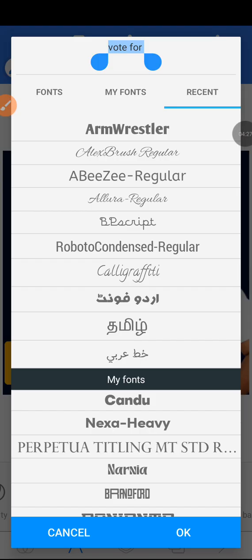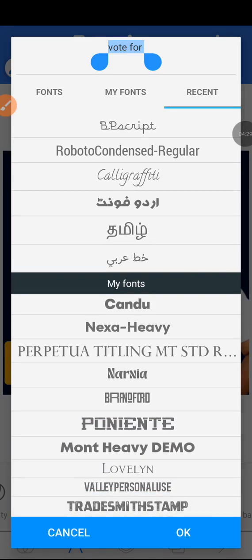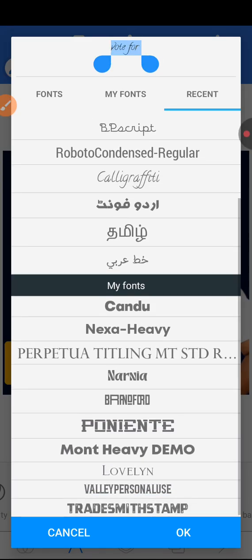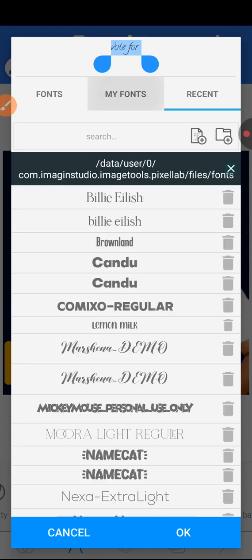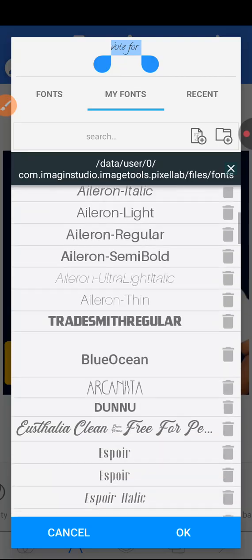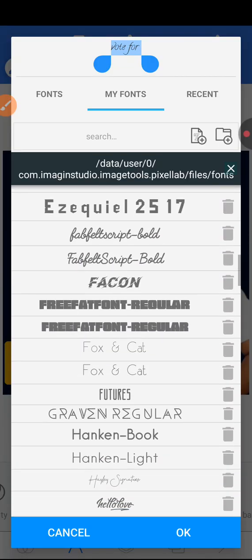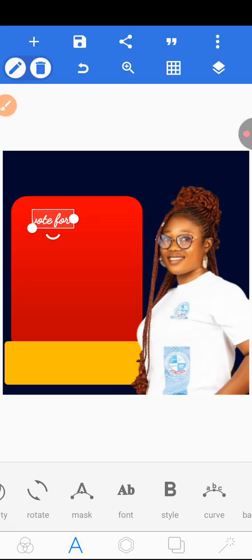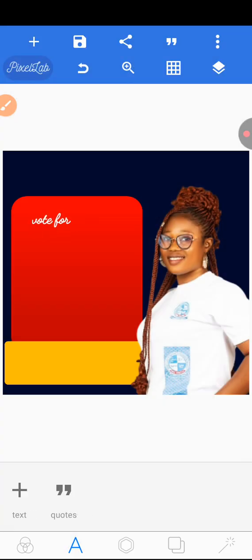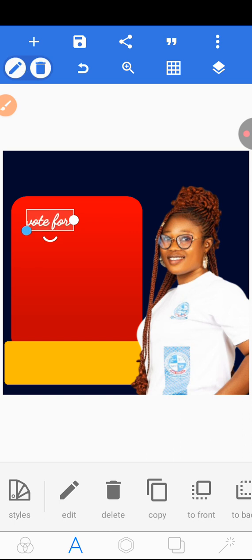Now I've showed you how to import fonts, so you can go ahead and get some fonts. Okay, so let me choose this font. This one can be okay, or probably let me go here, get some font for this one. So let me choose this particular font. Alright, so I have this one here like this. So here we go, vote for. You can go ahead and enlarge it a little bit, position it here. So this is what I want it to be.